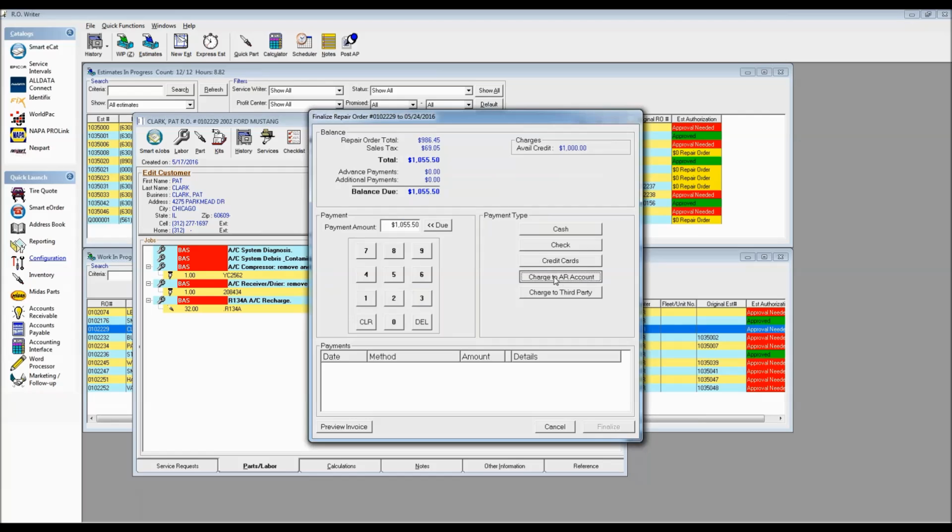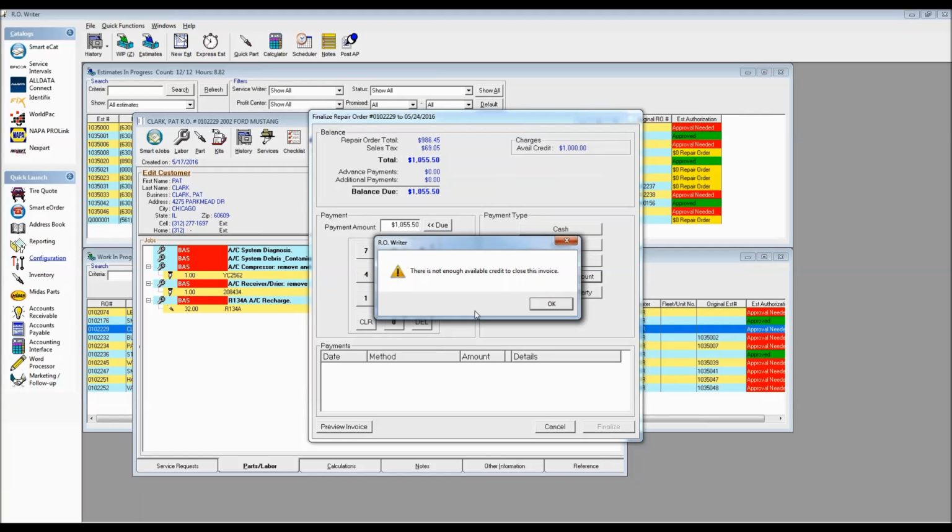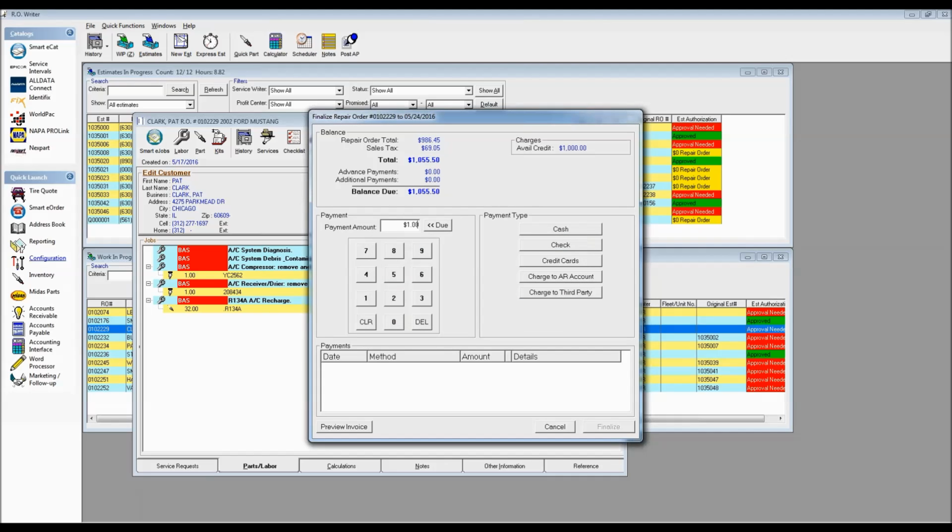If I was going to attempt to charge that to the AR account, it tells me there's not enough available credit to close this invoice. So it rigidly enforces that limit to say we're not going to allow you to charge beyond whatever limit's been established. So again, in our case, we could take $1,000 and we could assign it to the AR account.